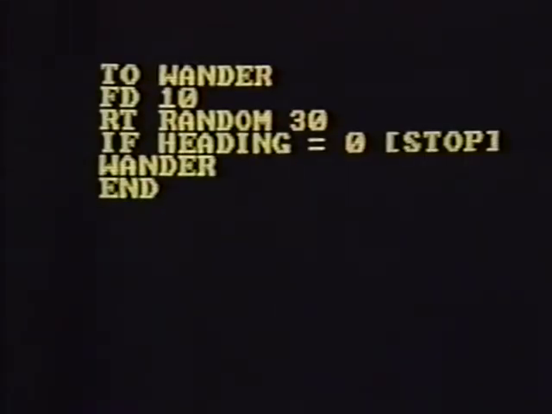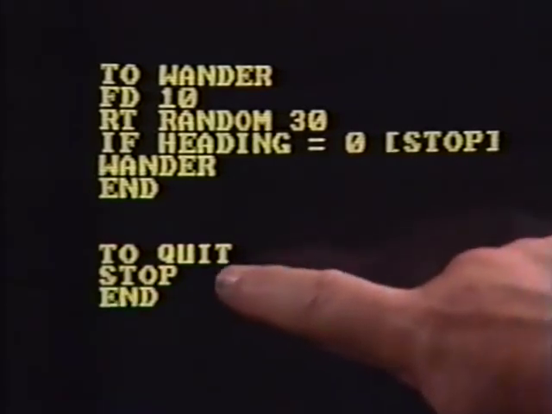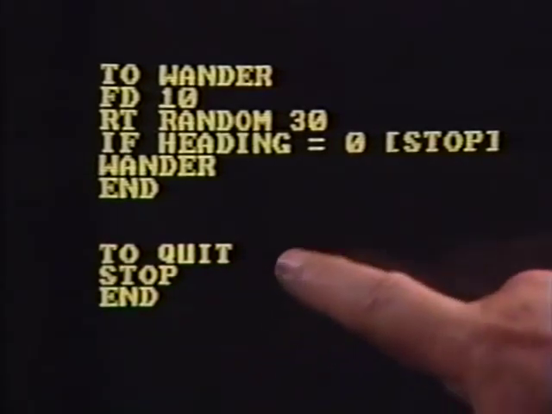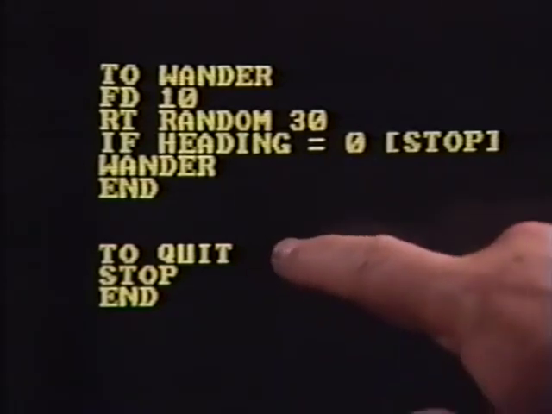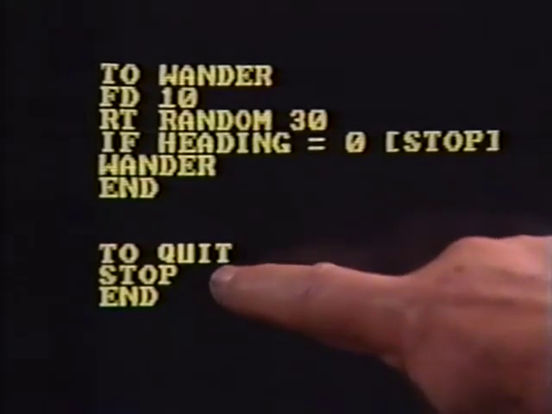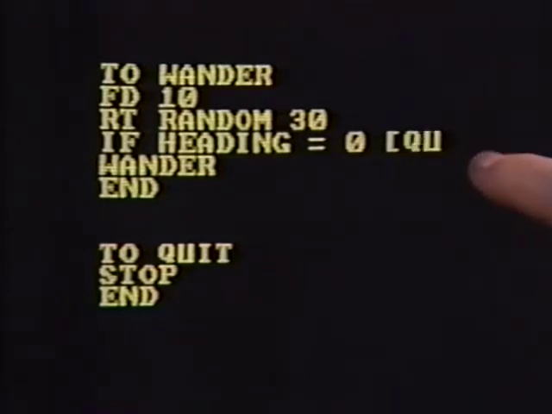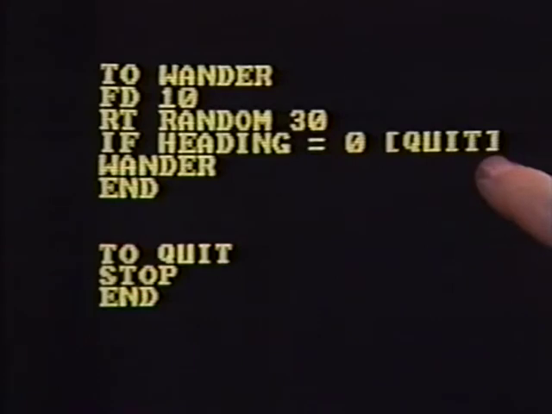Look back at the procedure and let's consider this attempt to remodel stop, to quit, stop, end. This actually is a legitimate Logo procedure. It will run, but what will it do? Well, nothing. It will just stop itself. Now, if we put it back there in the place of stop in wander, will it stop wander? Well, no. Quit will only stop itself. It will do nothing else.